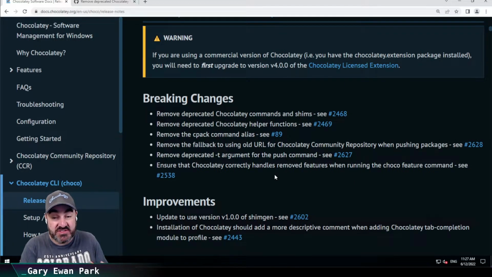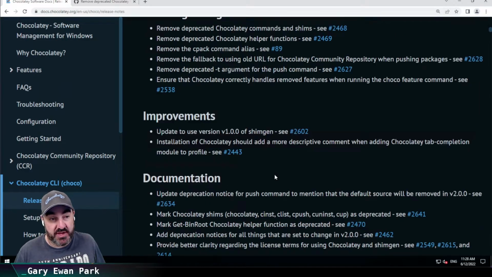But what we found was that you could still do choco feature enable with that feature name. Now that didn't make sense because you're enabling and disabling a feature that has no bearing on the current Chocolatey installation. So what we did is we changed that so the feature will not be allowed to be enabled or disabled if it doesn't exist in the current Chocolatey version that is installed. So it's a breaking change in the sense that we've now stopped you being able to do something you were able to do before. Okay.